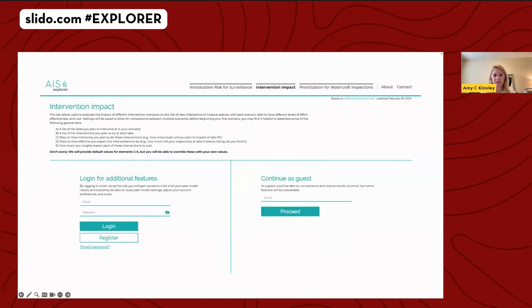So when we go into the dashboard and you click on the intervention impact tab, this is what will pop up. There will be some instructions to walk through. And what this is doing is giving you a list of what to be prepared to have at hand to run the simulation around this.